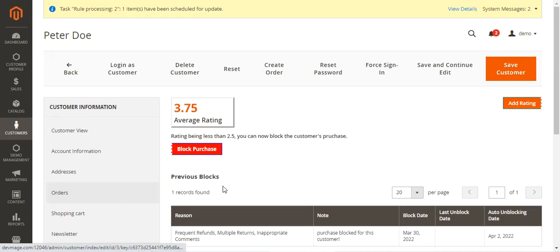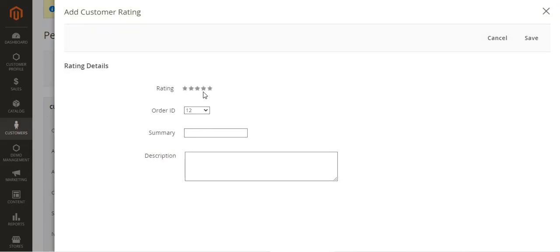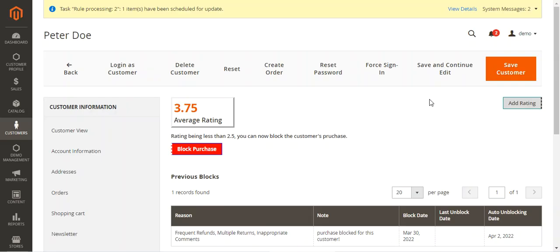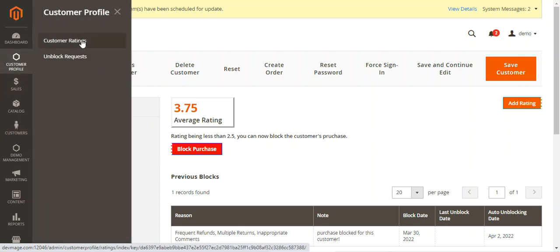Under the ratings, here we have to tap on the add rating button, and from here we can give the rating, select the order for the particular customer, add the summary, the description, and then tap on the save button. Now what this would do is add the customer onto the customer rating section under the customer profile. So after the successful installation of this particular plugin, the admin will get the customer profile option, and under that he'll have two different options.